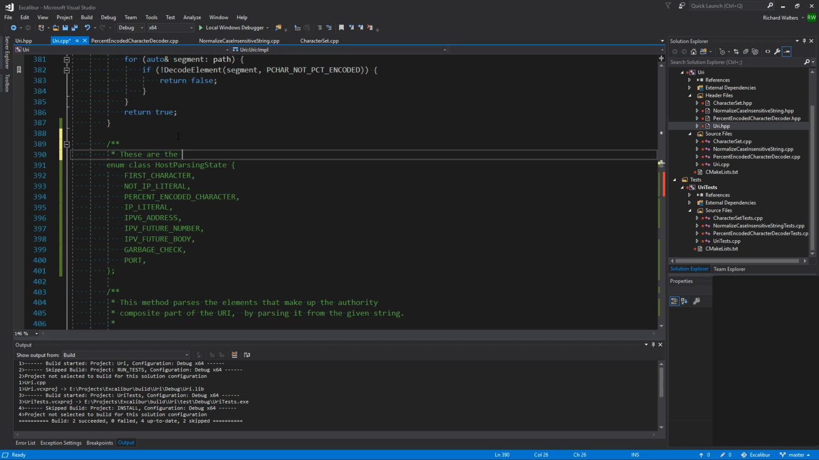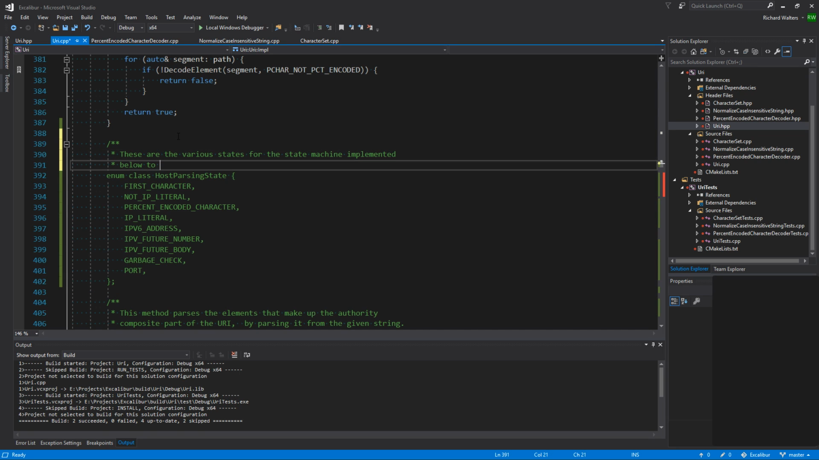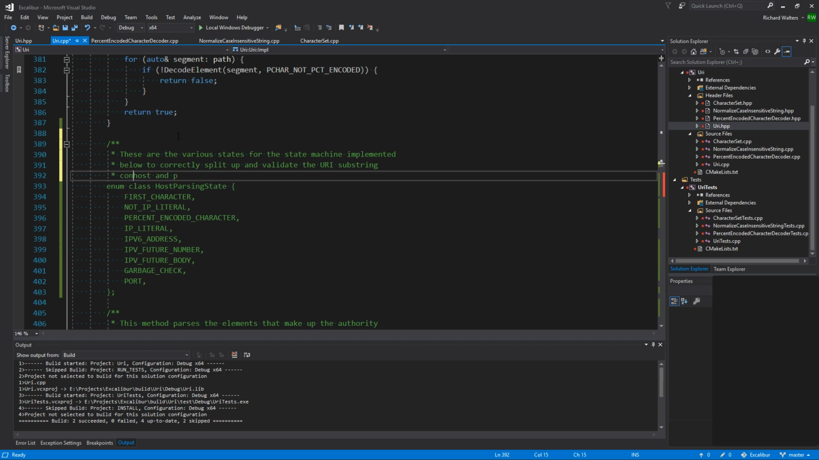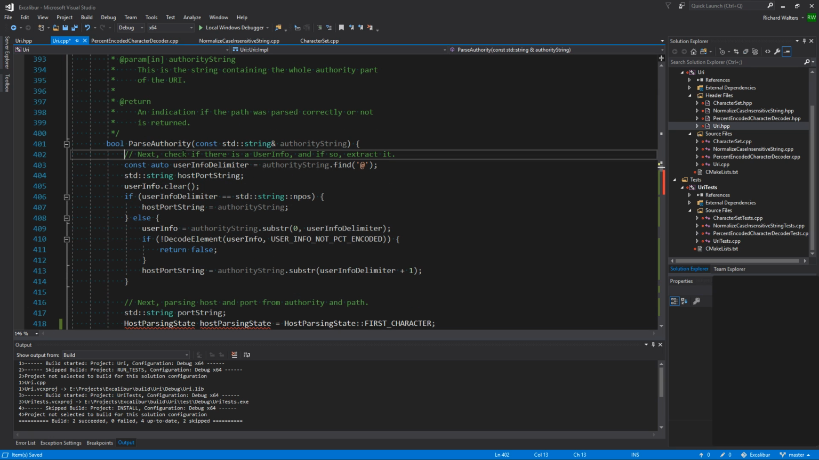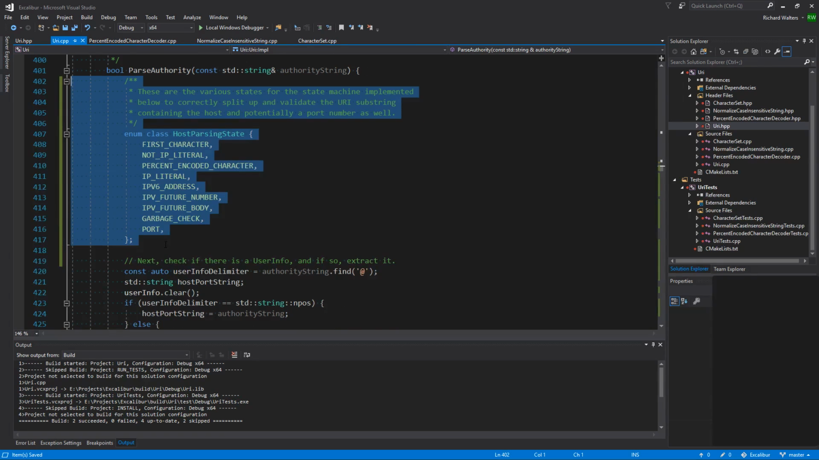So these are the various states for the state machine implemented below to correctly split up and validate the URI substring containing the host and potentially a port number as well. All right. And we only use this inside this function, so we're going to make this enum class private to that function.